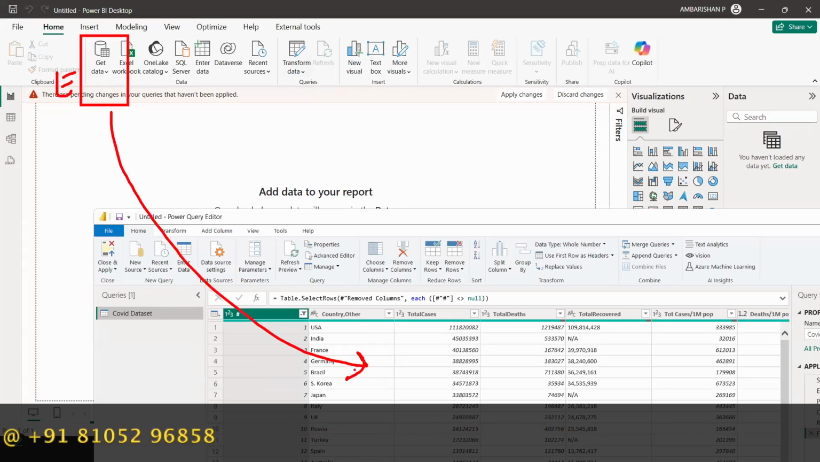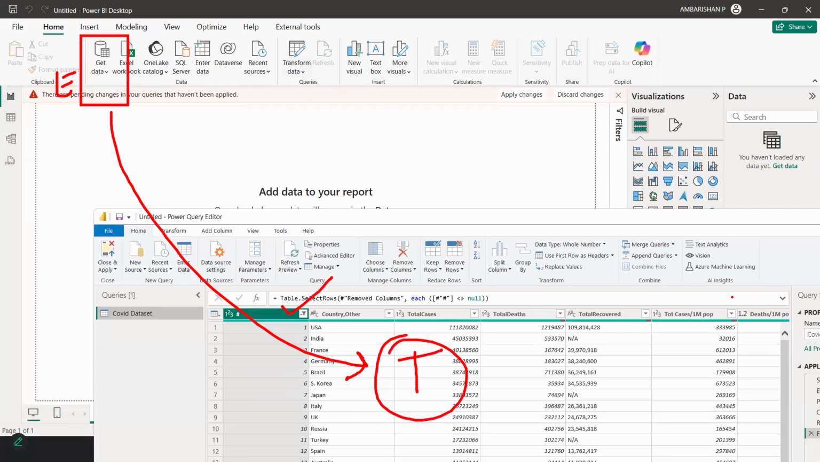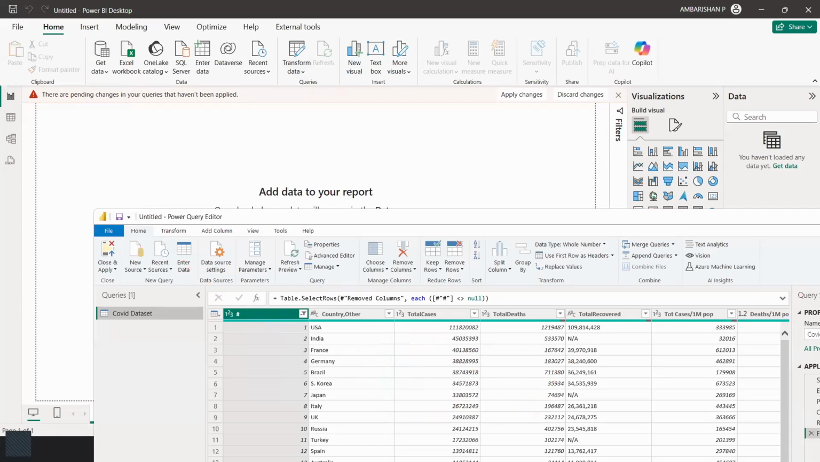We went into this window because we wanted to transform our information. So we have fixed that null issues. We have removed some columns from the right hand side. So transformations are all done. My data is looking nice and neat. So what I'll do is I'll go and load the data.